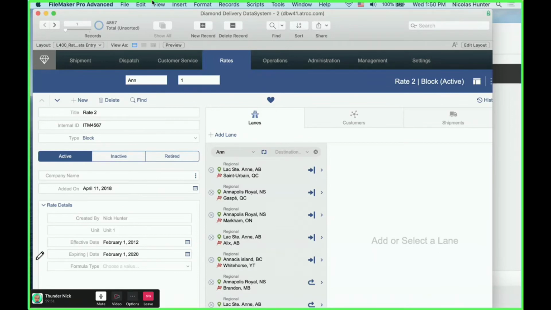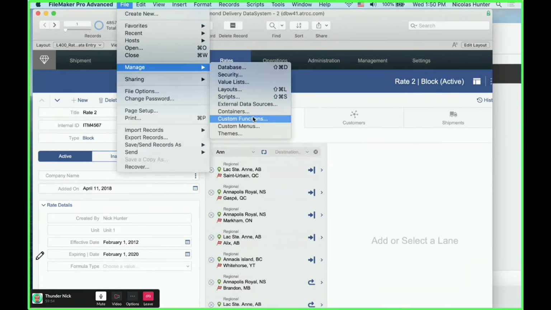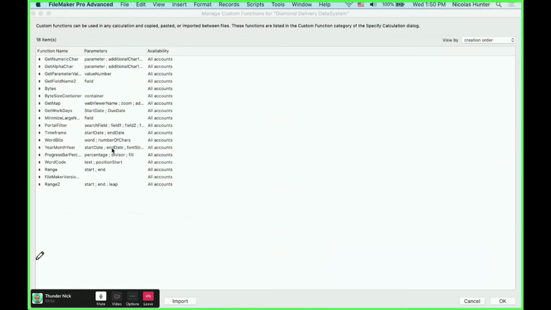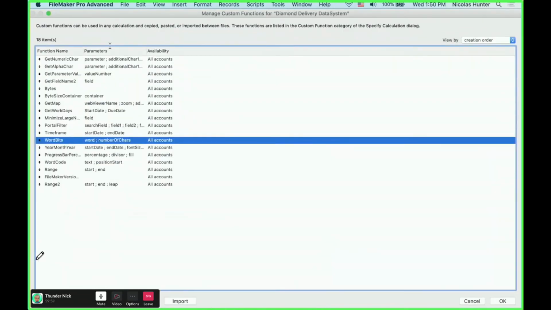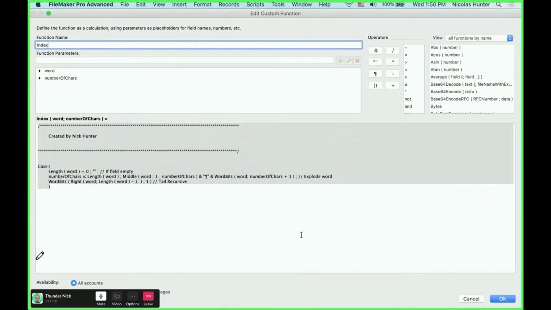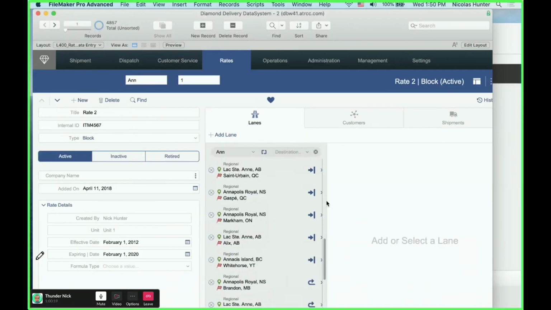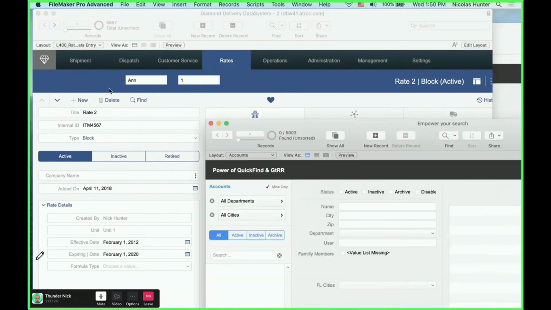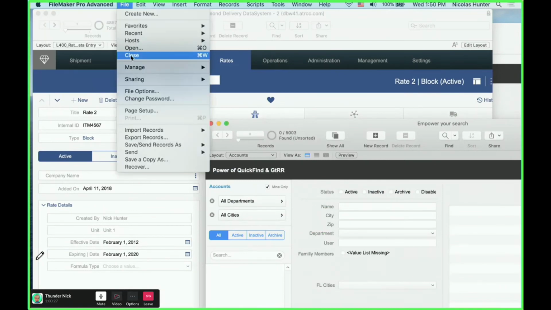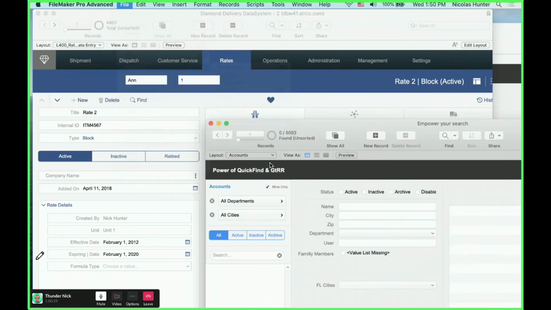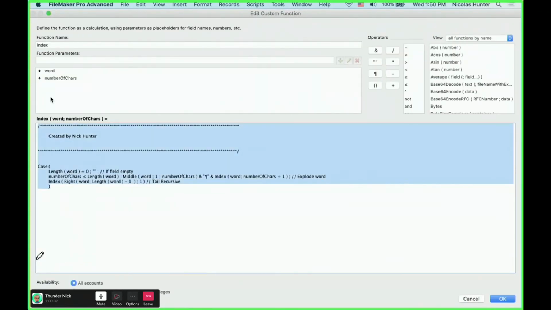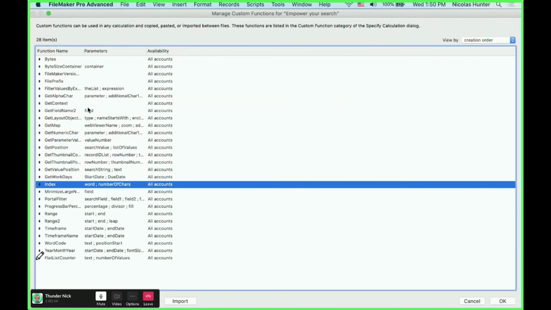Okay, I was using another name for my custom function, but now you will find the name of the custom function. Let me rename it. Now I call it index. If you go in Empower Search, I have a custom function here that you can use called index. So what does the index do?